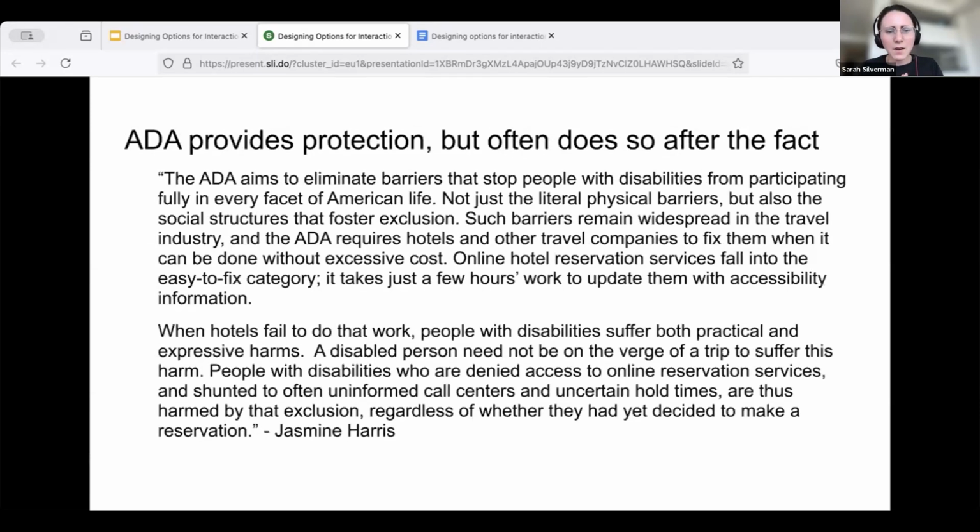A legal scholar named Jasmine Harris explained what the problem is beyond inconvenience when people with disabilities don't get access to digital information like this. Jasmine Harris writes, the ADA aims to eliminate barriers that stop people with disabilities from participating fully in every facet of American life. Not just the literal physical barriers, but also the social structures that foster exclusion.